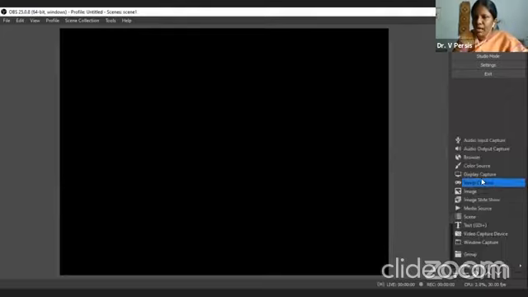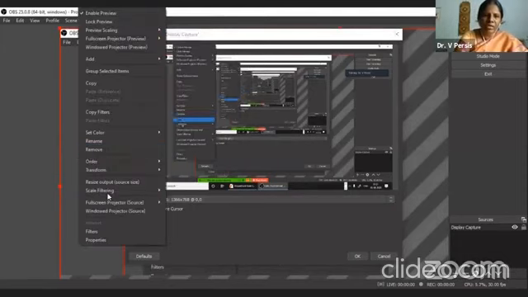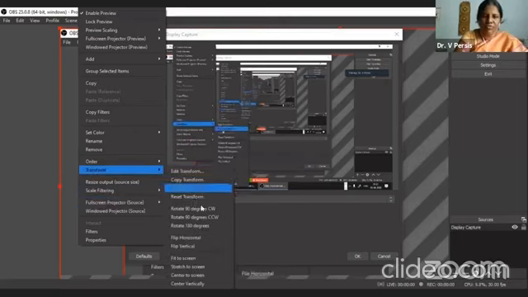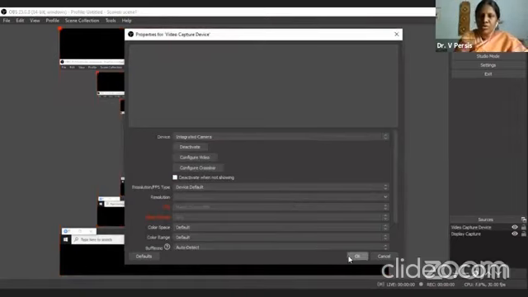Let me say, I want to screen record. I will add display capture. You say okay. Then you will get multiple windows like this. Don't worry, it will appear like that only. Here you can say transform, fit to screen. And then above display capture, suppose I want my video capture also, you add video capture, say okay. Here it is not displayed because I'm already in the Zoom video. You can find it when you do it on your own.